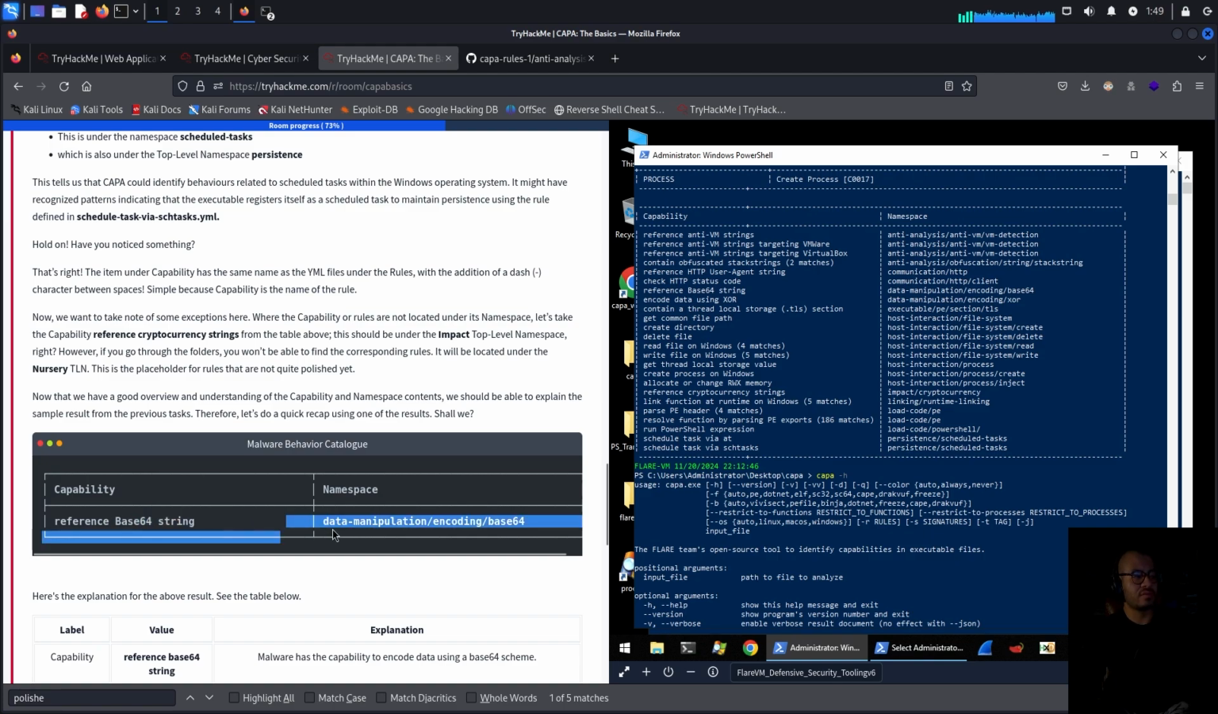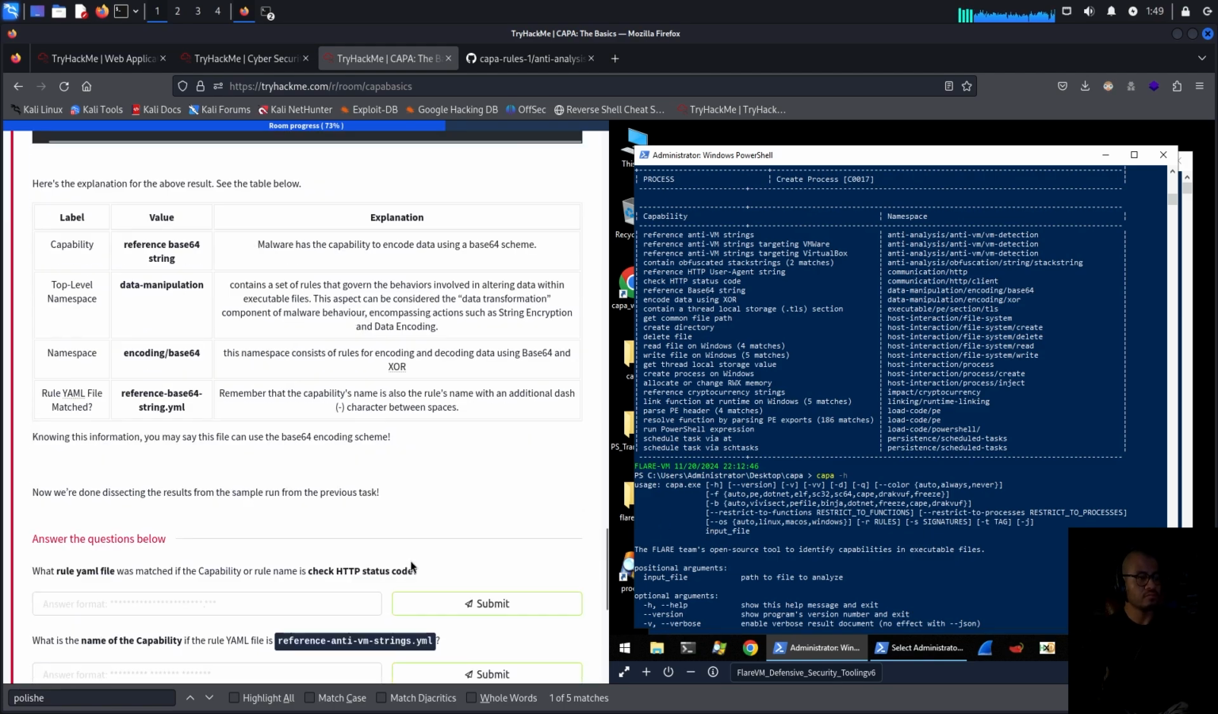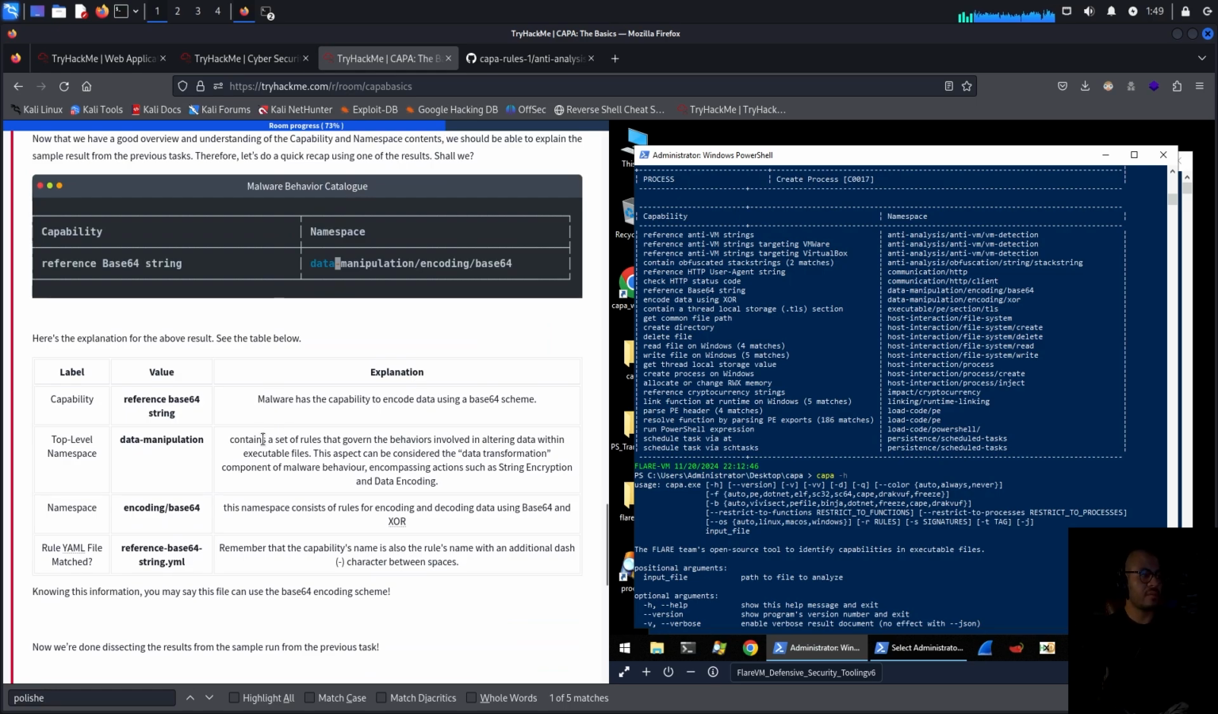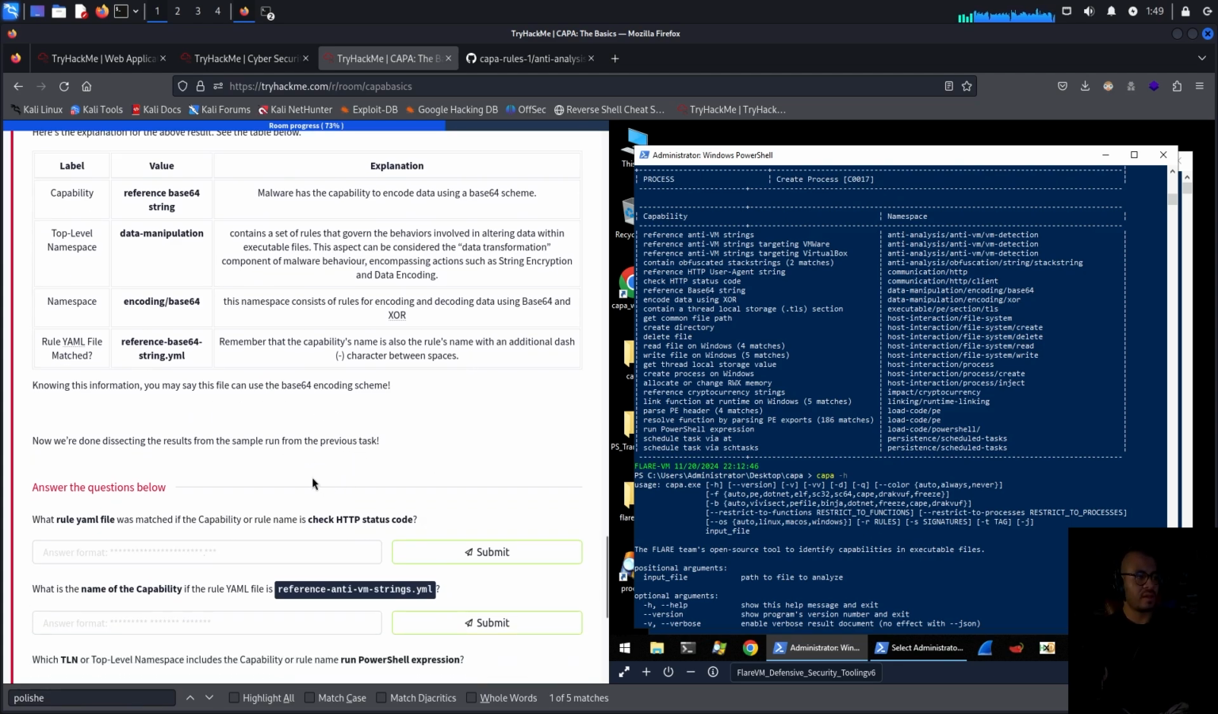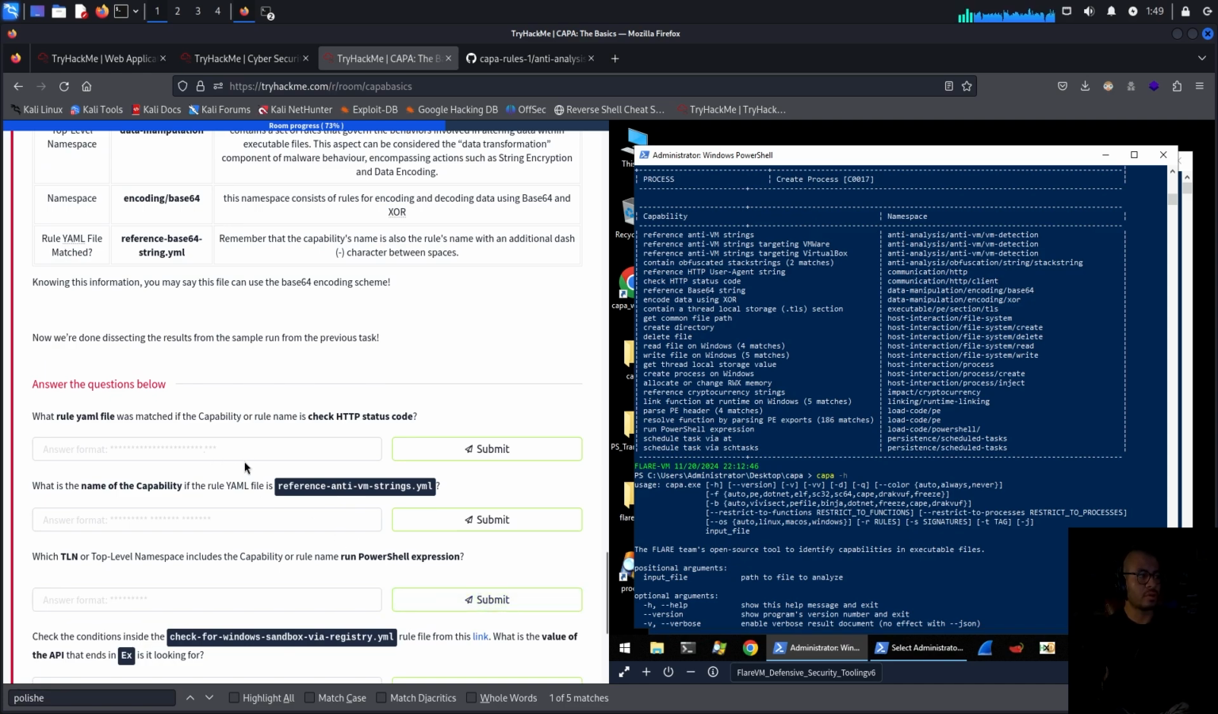Capability, reference base64 string, namespace, data manipulation, encoding, base64. Okay, here's the explanation for the above results. See the table below. Capability, reference base64. Malware has the capability to encode data using the base64 scheme. Top level namespace would be data manipulation, and then namespace would be encoding, and then base64, and the rule YAML file would be reference base64 string. Yeah, which is basically this name with dashes, right? Instead of spaces and separators. Knowing this information, you may say this file can be used as a basis for the encoding scheme. Okay, now we're done dissecting the results from the sample run from the previous task.